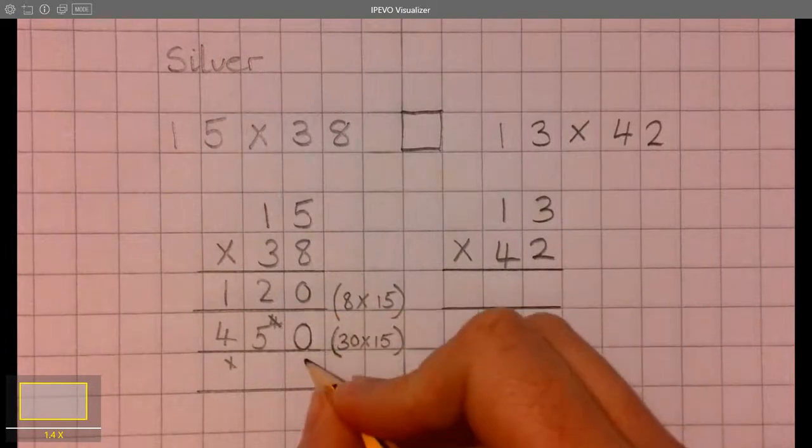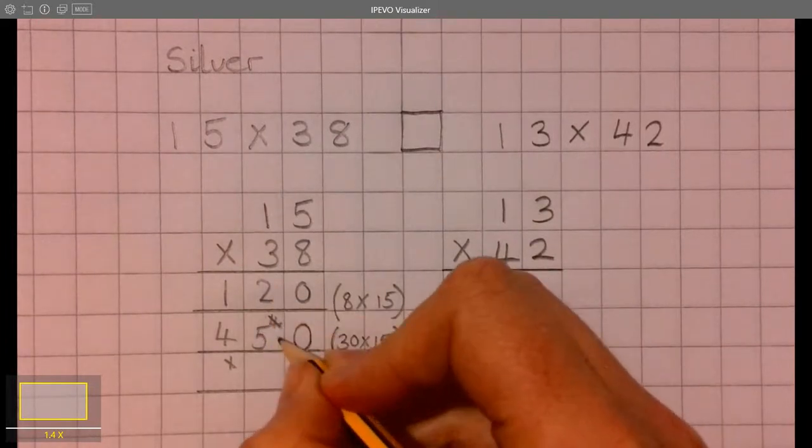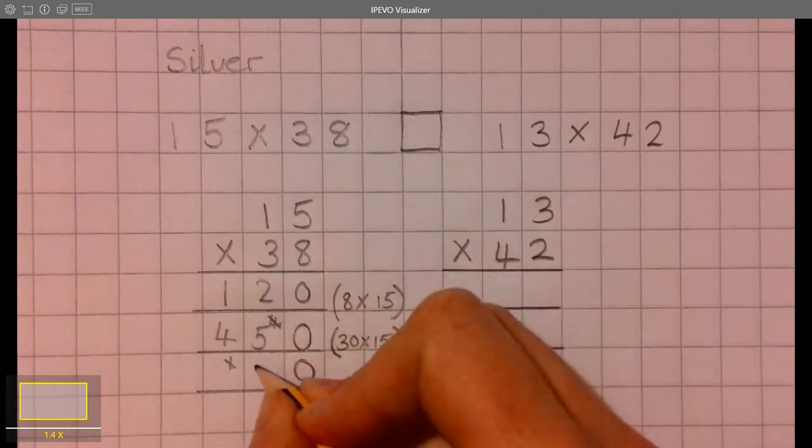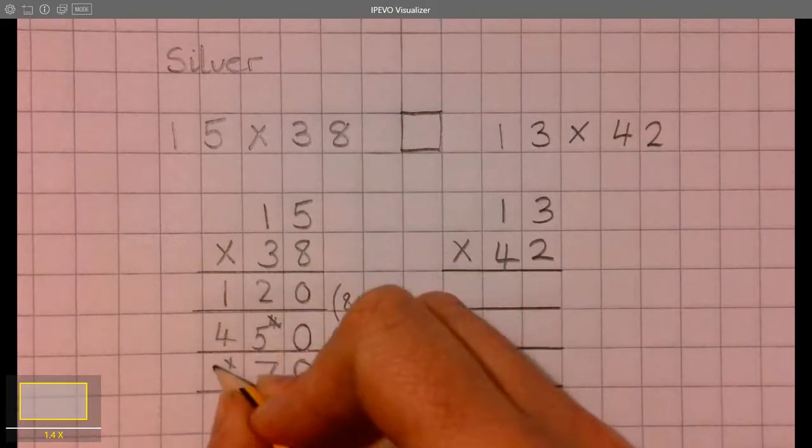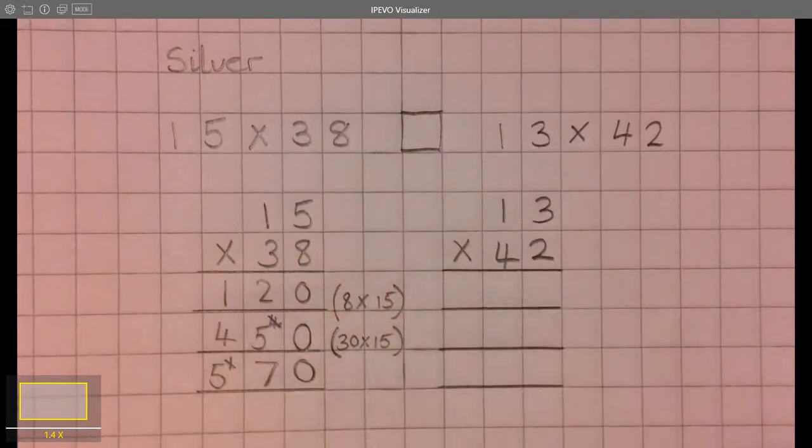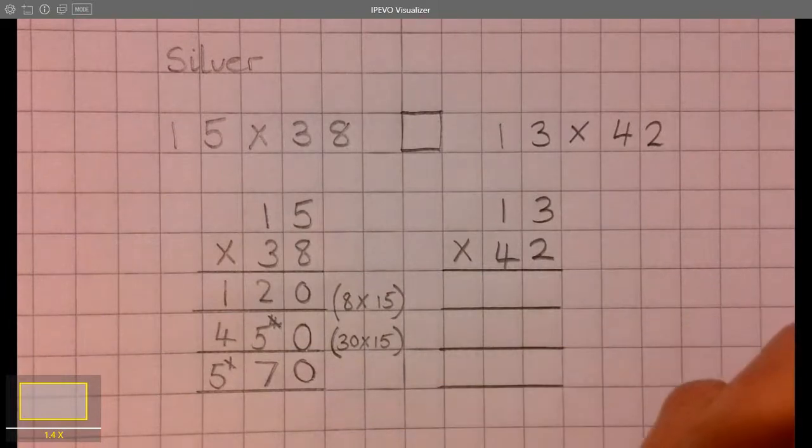0 add 0 is 0. 2 add 5, not the 4, we've done that. 2 add 5 is 7. 1 add 4 is 5. Well done, we've got our first answer. 15 times 38 is 570.